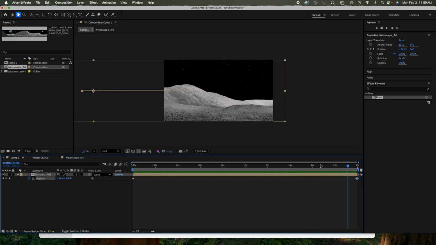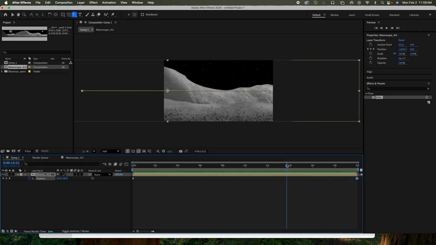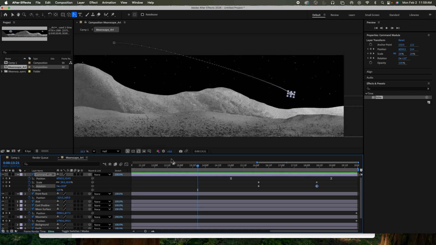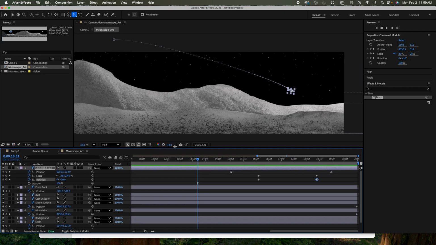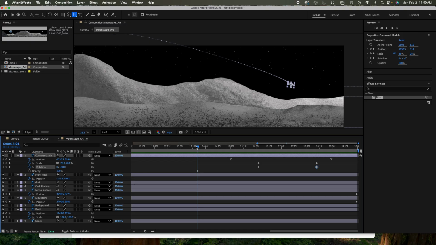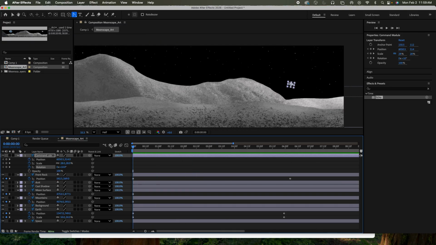Oh, I like that. That looks good. Okay, so that's the best I've seen it here. Now let's go back into Moonscape Art here, and we're in this composition now. And I'm going to drag my timeline indicator to the beginning here. Okay, we can actually shrink the timeline down so we can get to things.